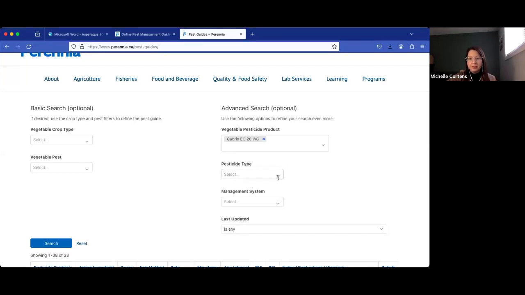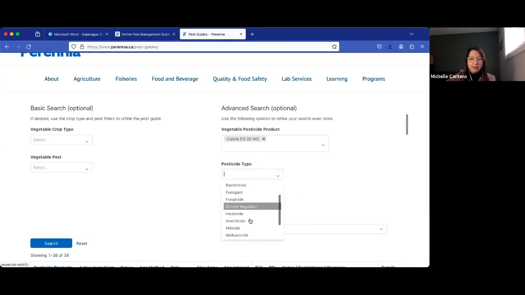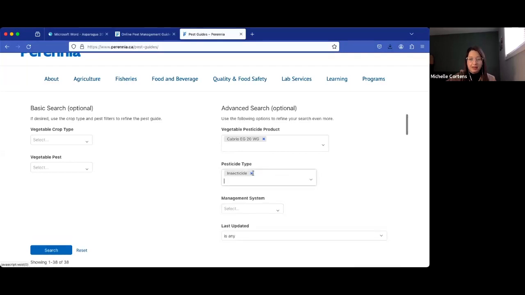And other ways of using the more advanced search here is that maybe you only want to see all of the fungicides listed in the guide. You could apply that. Or maybe you want to see all of the insecticides in the guide. You could apply that option as well.